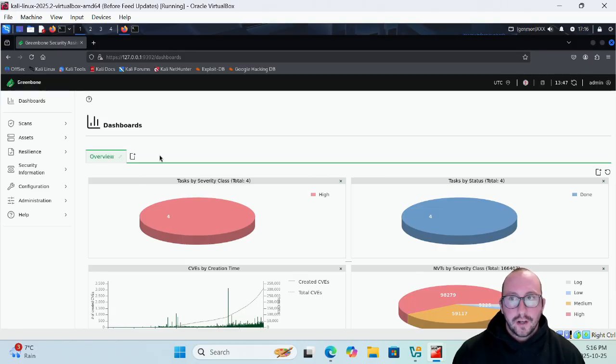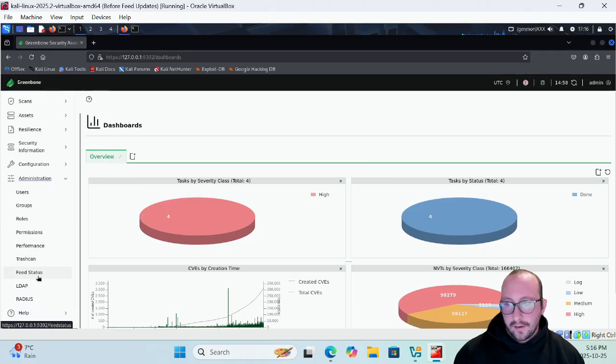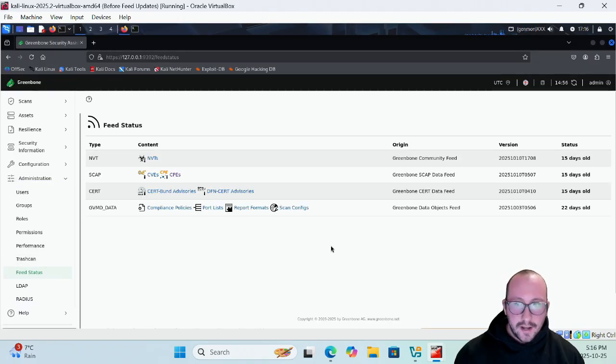So today I'm going to show you guys how you can update your feeds, and actually you're going to want to keep them up to date much before they actually tell you that they're out of date and you can't launch a scan anymore. So to look at the different feeds, we're going to click on Administration on the left hand side and then click on Feed Status. And here you're going to see all the different feeds.